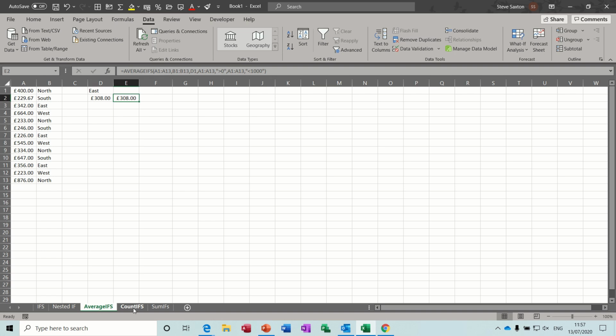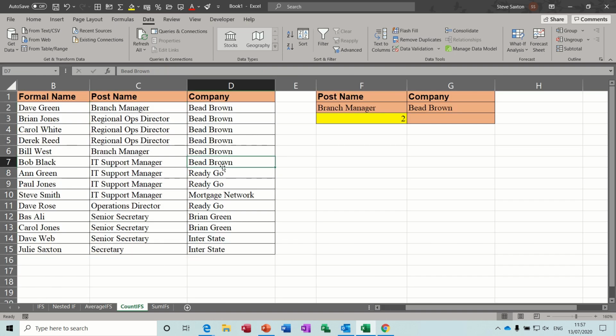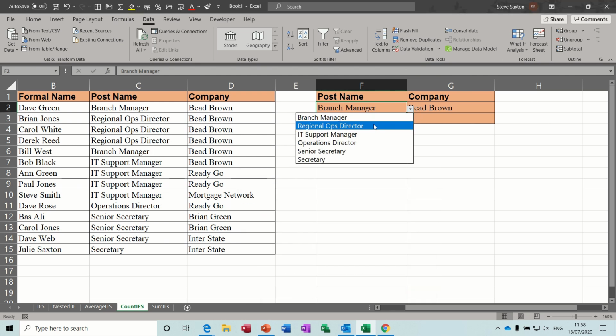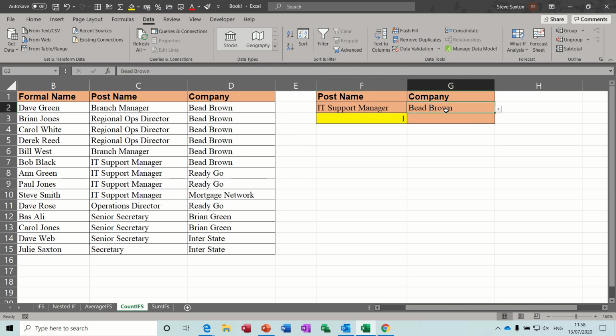And then the next one along is countifs. So in this example, you're counting how many items there are. This list is called post name. This list is called company. And what you have over here are some drop down lists. So data validation, these are just basic data validation lists. If you don't know how to do that, I'll just type them in for this example, but you can select a list as well. So if I select an IT support manager and a company, it tells me how many there are in that company, 2.